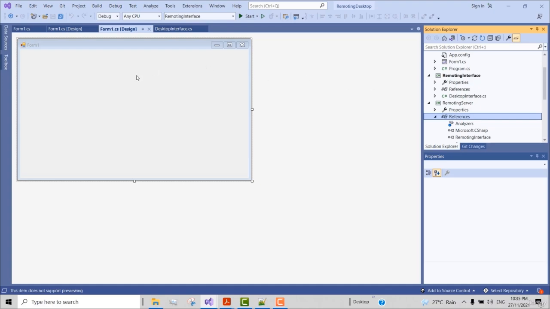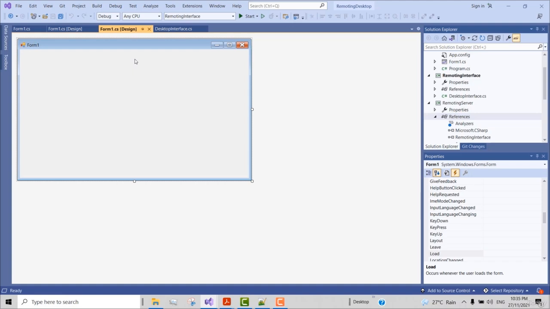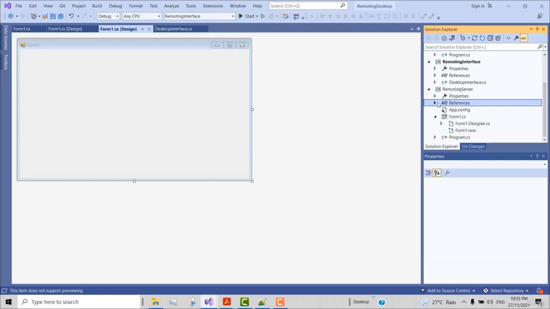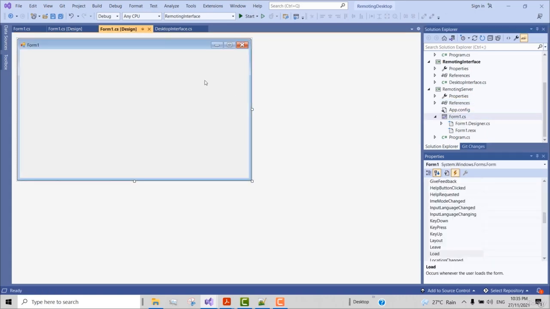So let's head back to the code. Make sure you're on the right form. To make sure you're in the right form, you must go back to your remoting server and double click on the form so that you get the right form and not confused with the other one. The other one is your client. This is your server. So to view the source code, right click and then select view code.